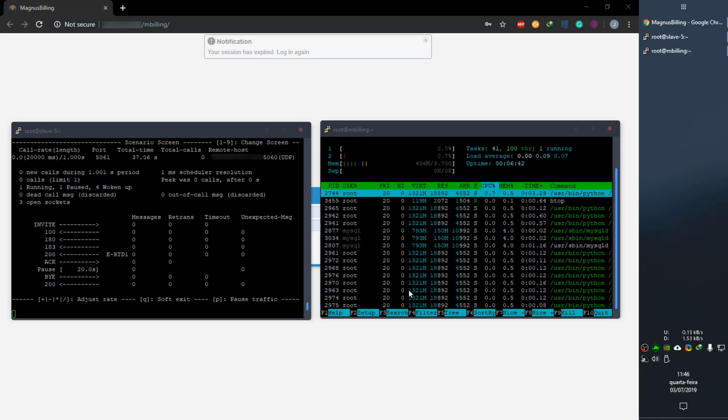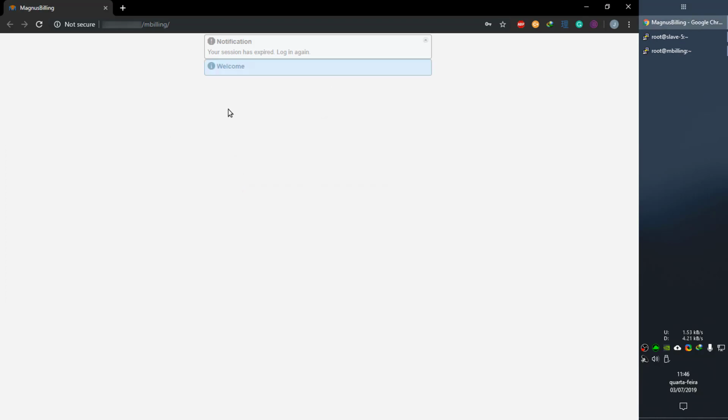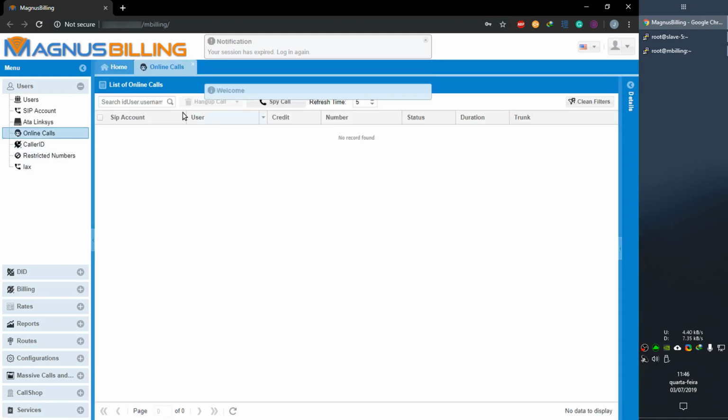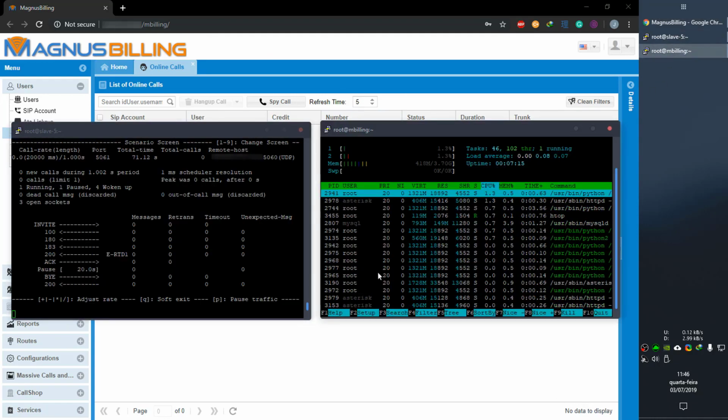At the right we have HTOP, which is a monitor for our CPU usage and memory. Our Magnus Billing server has 2 cores and 4 gigs of RAM, and right here we have SIPP, which is going to be generating outbound calls for our server, so it's acting as a softphone. And back here we have Magnus Billing with our online calls tab open with a refresh rate of 5, so you guys can keep taking a look at how many calls are active.